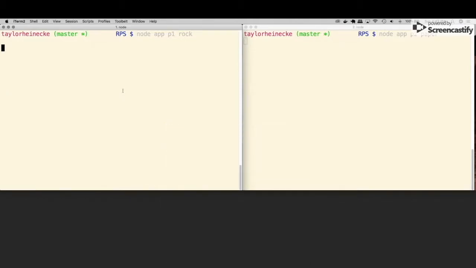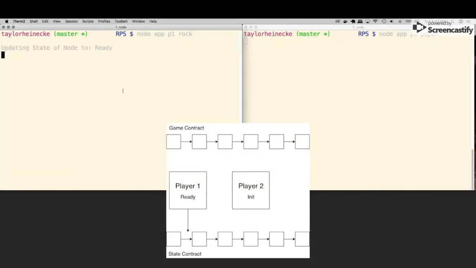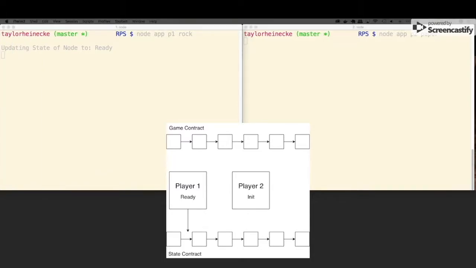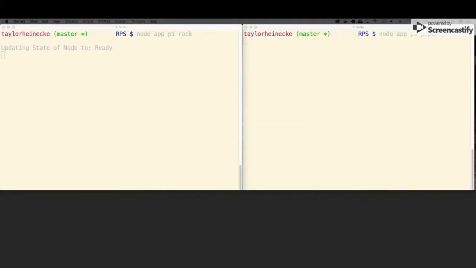After 3 seconds, player 1 will enter a ready state. This state is communicated to player 2 by using the contract send function to add the ready state for player 1 onto the state contract.